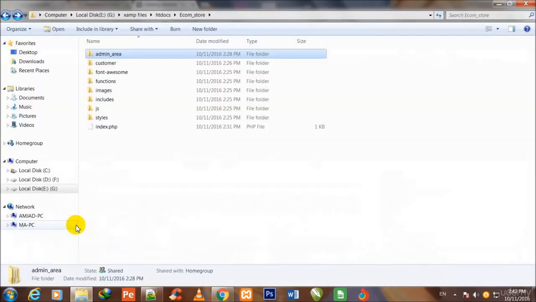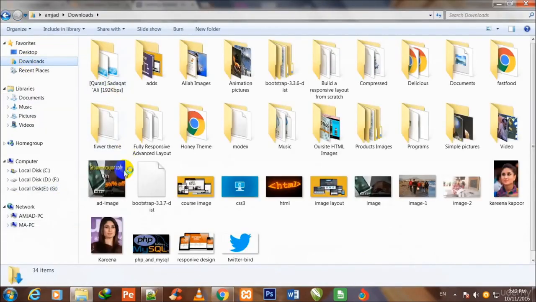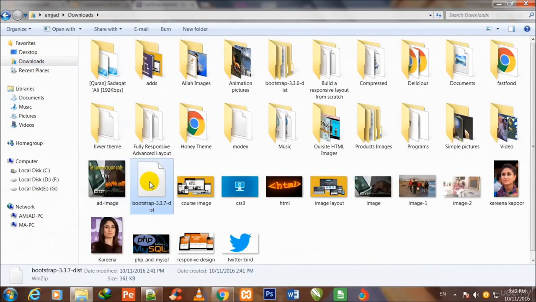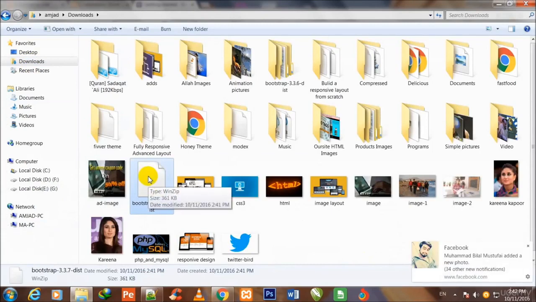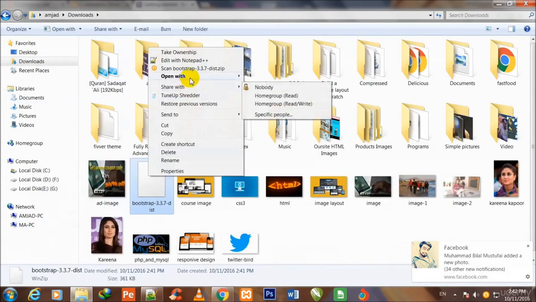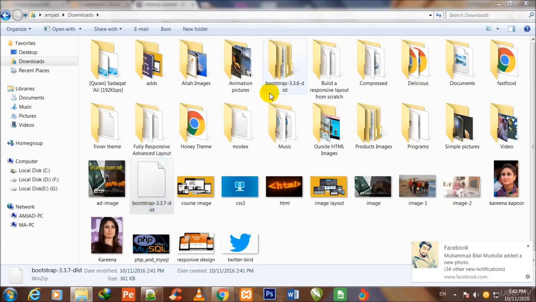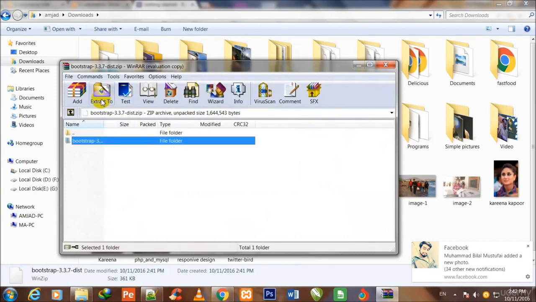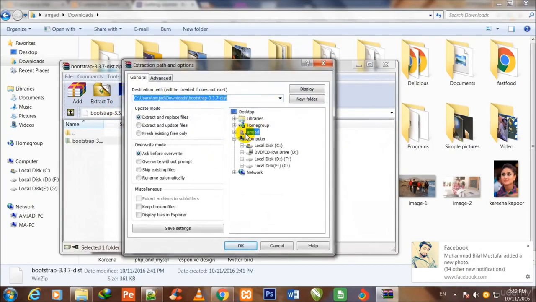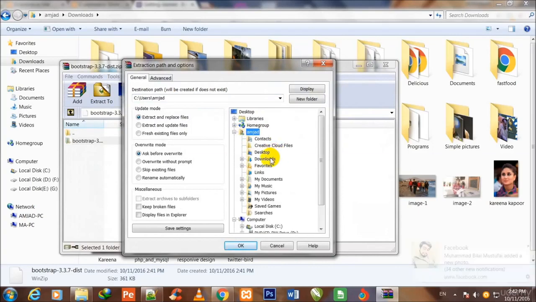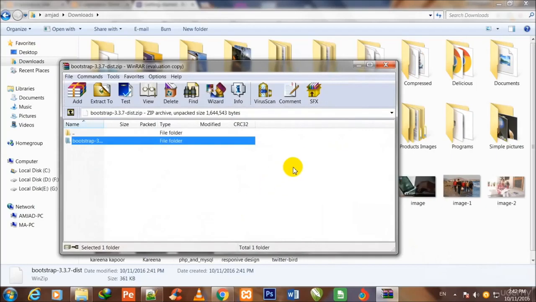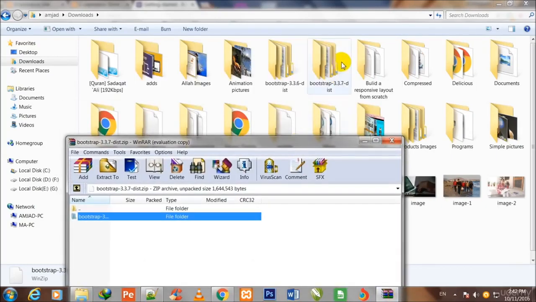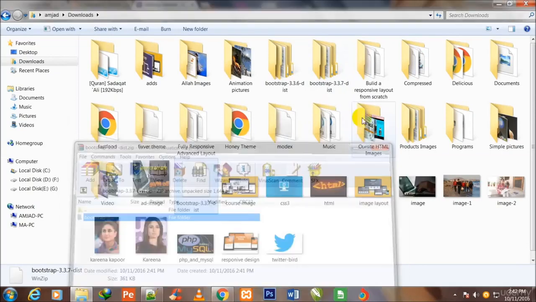I go to my computer, inside the computer, and I go inside the downloads, and this is the Bootstrap 3.3.7 version. So I open it with WinRAR archiver, and I shall extract it inside the downloads once again. So I click over OK. It will be extracted and it has been extracted now. So now I close it.